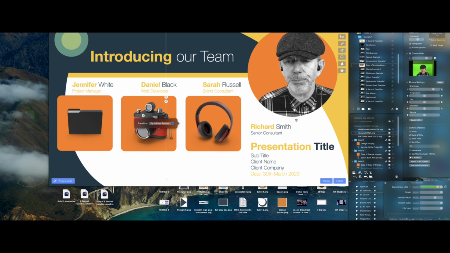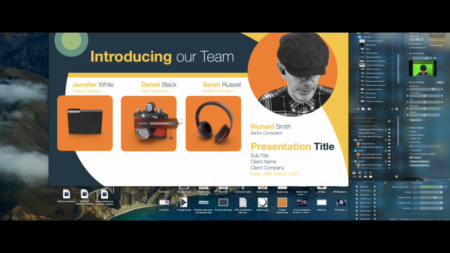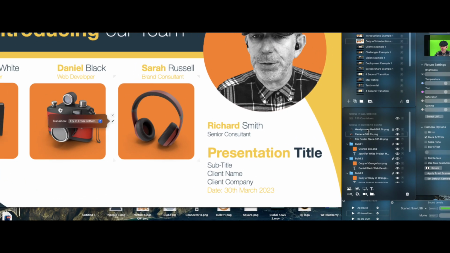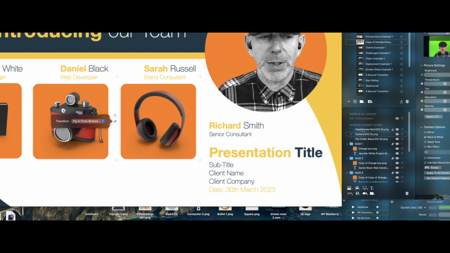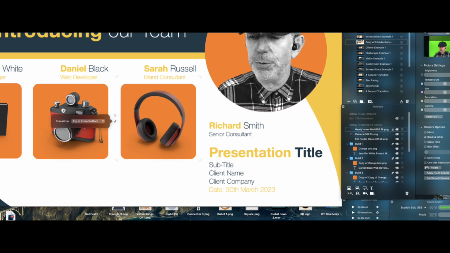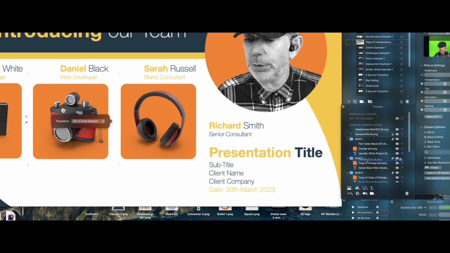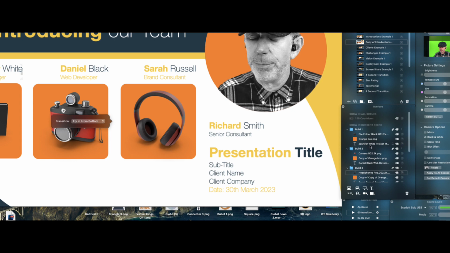Now at the moment, if you look over to the right, and I'll zoom in again, hang on. These are the images that I have just dropped in, so I need to put those into my builds. The file folder was in build 1, so I just put that into build 1. The camera's in build 2, I put that into build 2, and the headphones are in build 3, so I put that in build 3.